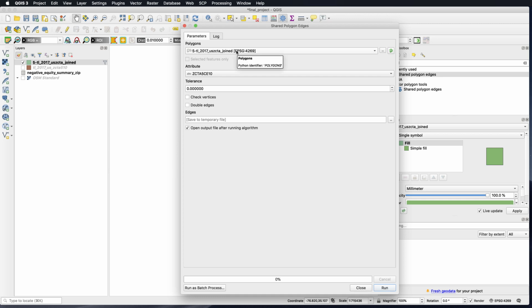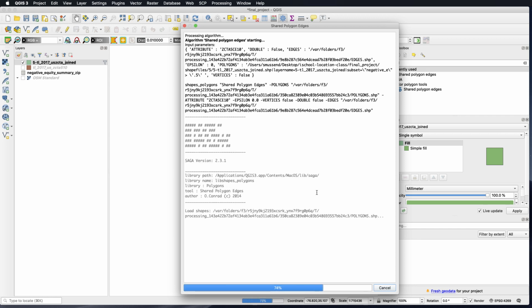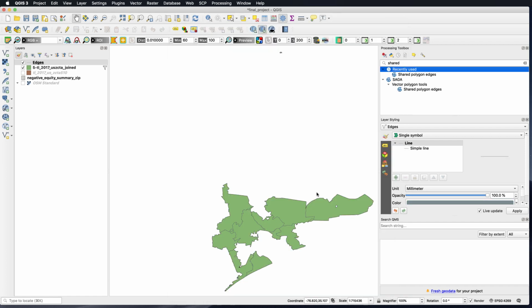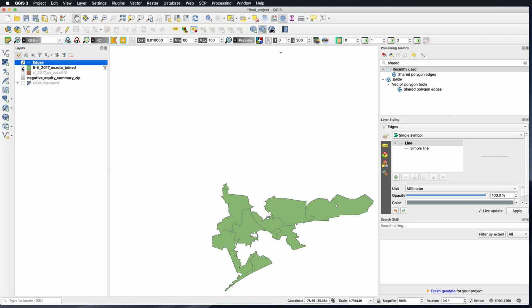So I'm going to go to, from this joined layer, the attribute doesn't really matter here. And I'm going to hit run. It'll take just a second to process. Okay. All right. So now we can see these edges. If I turn on and off my zip code layer, it creates an edge there every time they touch. So we're going to use this information as a way to identify and single out our clusters.